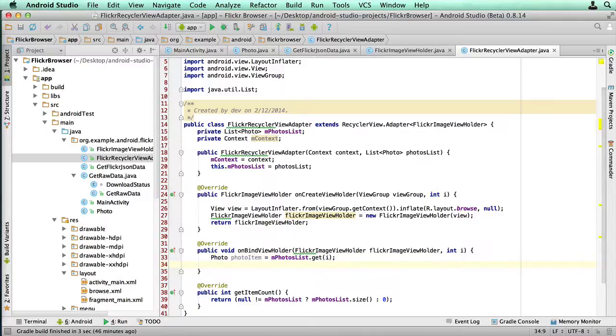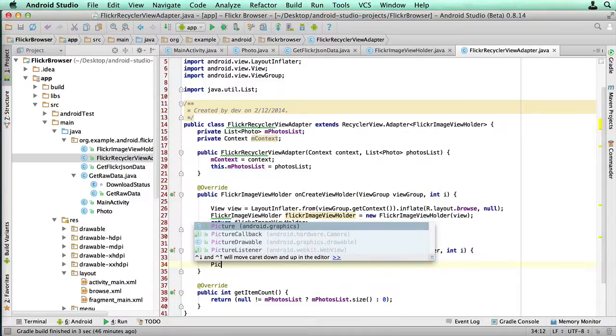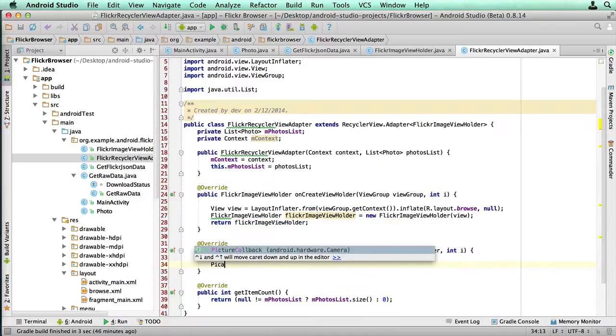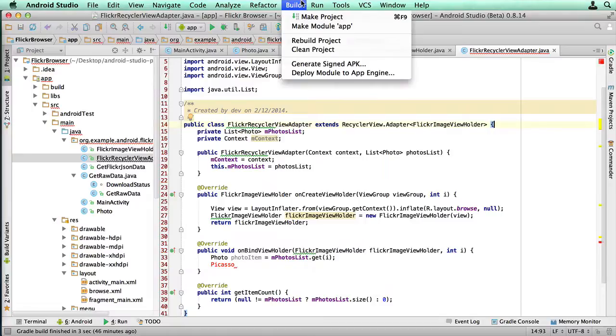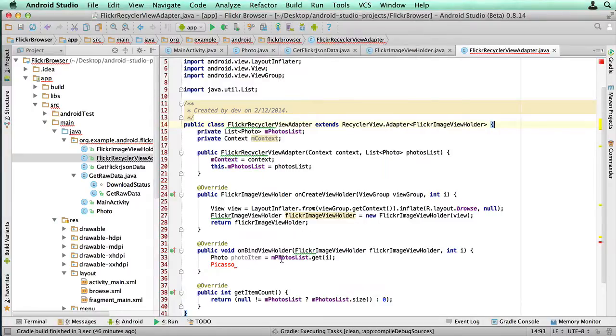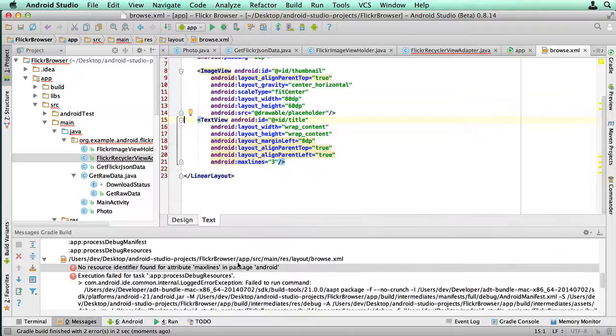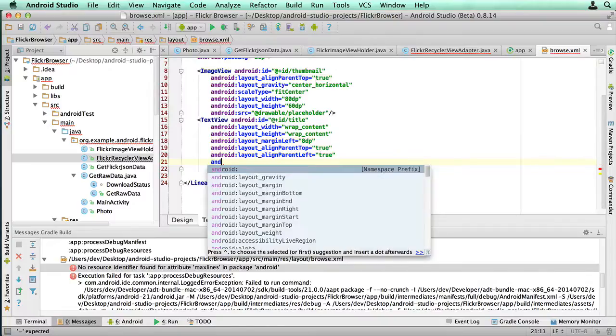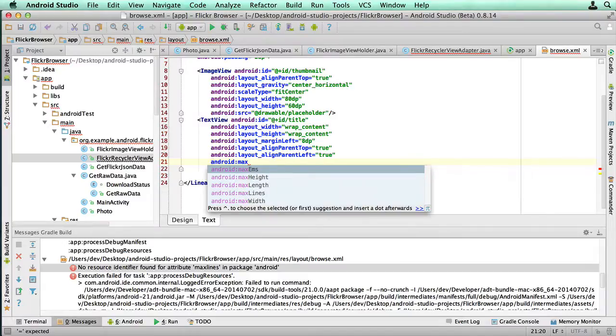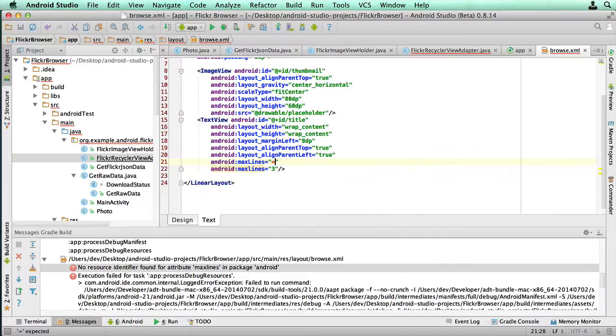Next, we need to draw the thumbnail. So we're going to use Picasso. Okay, I'm just going to rebuild that to see whether it will find that. I had a typo there after all that, so I make that 3. I had the lowercase l there. So that should fix that up.